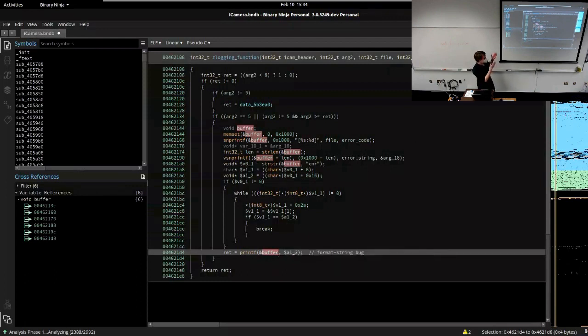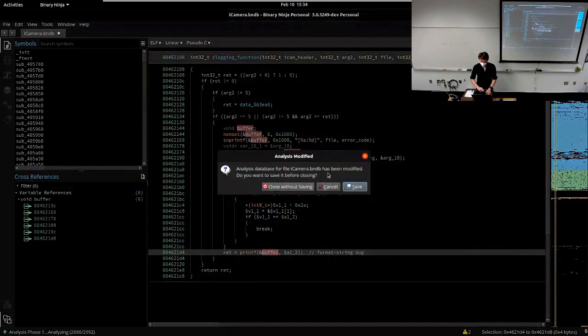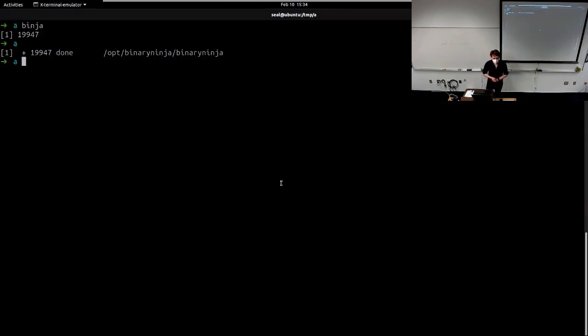You say printf format string, who's going to make that mistake? It's so obvious, but there it is. Literally, the compiler will warn you. Yep. Actually, on certain Linux distributions, the compiler will refuse to compile your code if you do that.